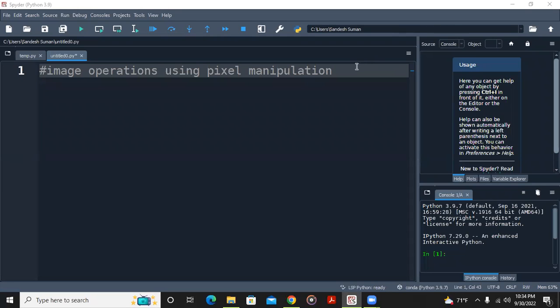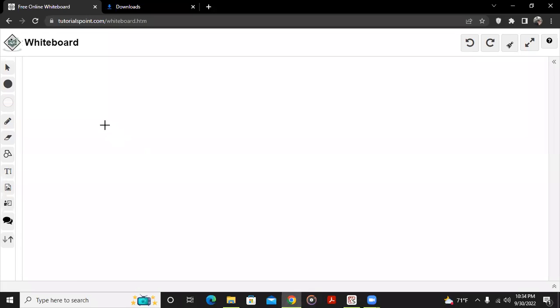Welcome to this course on image processing and computer vision. So in this tutorial, we are having a look at image operations using pixel manipulation. With the help of pixel manipulation, we are obtaining some changes in an image. So let's see what we are going to do in this tutorial.